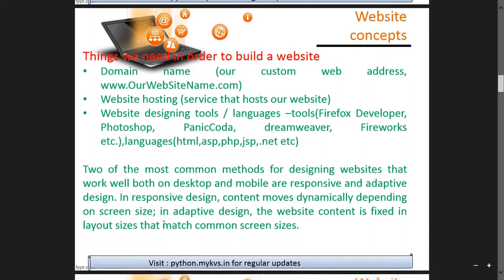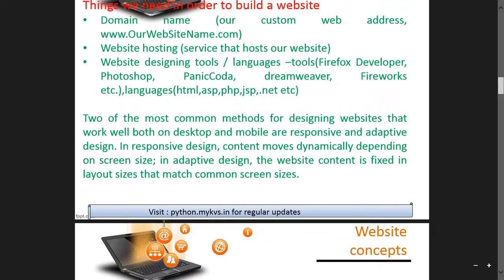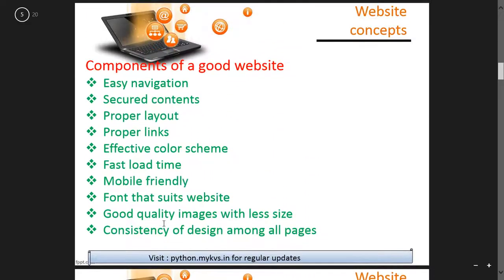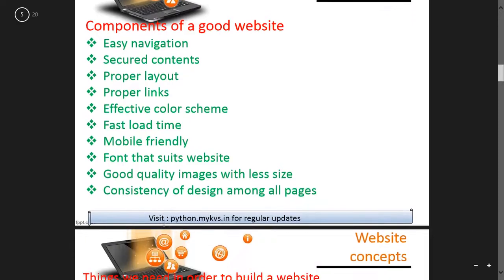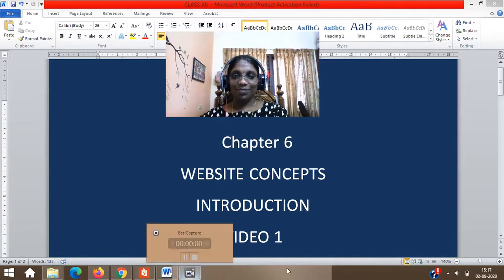So with this, we can complete the first video. What we were discussing was what is a website, what's the use of a website, and the different highlights of using a website we learned. Then we learned the things we require in order to build a website, and the components of a good website. So let's complete the first video. I hope you have an idea about the definition of a web page now. So thank you very much.